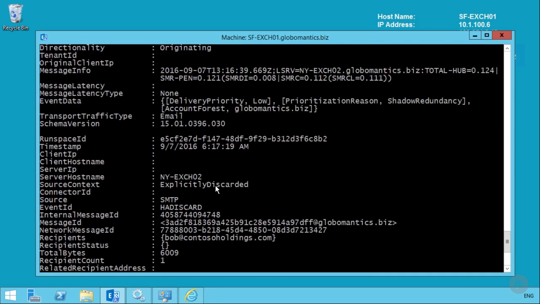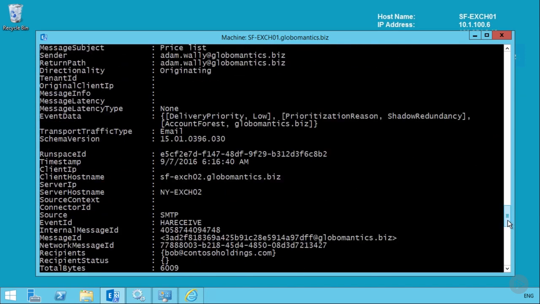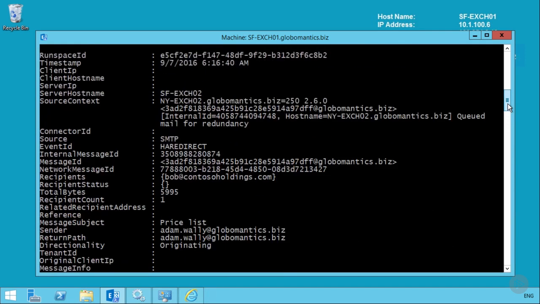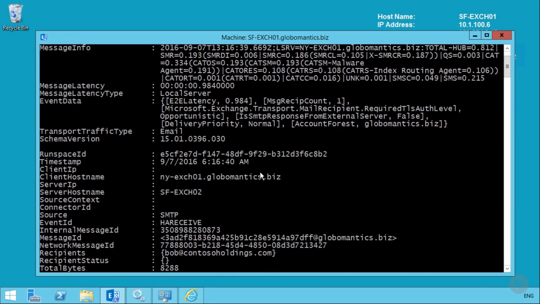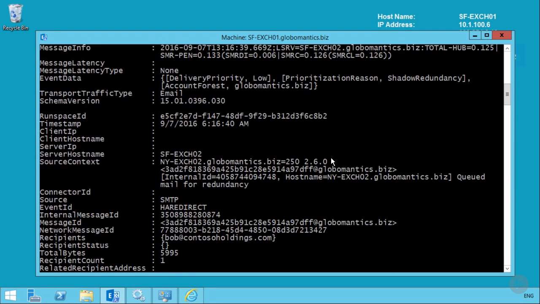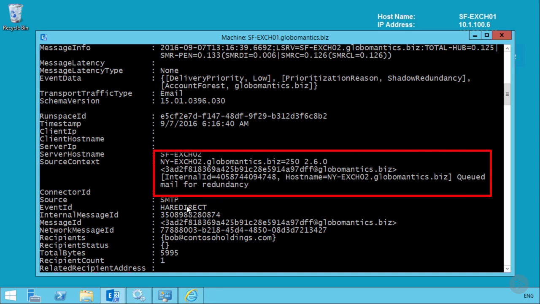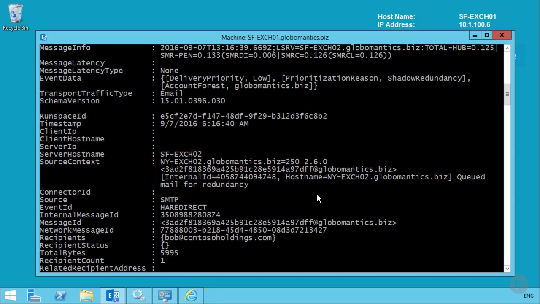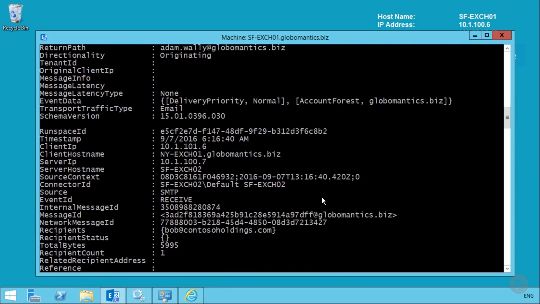Now, that is a lot to look at. It can be a little bit difficult to go through it all, but if we just scroll up and take a closer look at some of it, interestingly, we can see queuing of the mail for redundancy. So this is a high availability redirect. That's shadow redundancy at play. So it's interesting to see that shadow redundancy events are also captured in the message tracking logs.